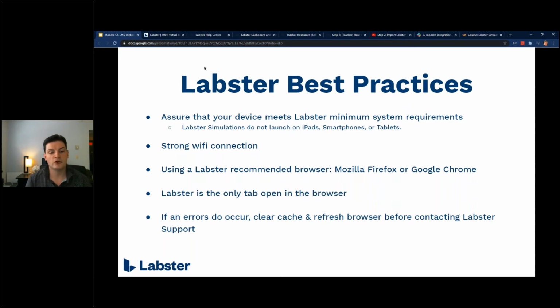Make sure Labster is the only tab open in your browser, especially if you're on a Chromebook. A Chromebook has very little memory resources to dedicate to booting up one of these simulations, so it's always really good to make sure that we're the only thing running, to make it as smooth as possible.